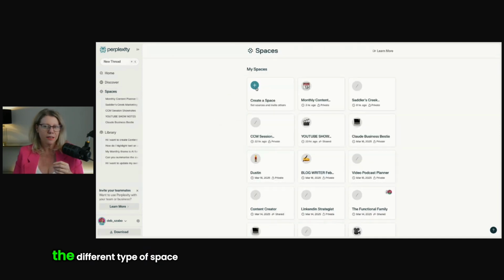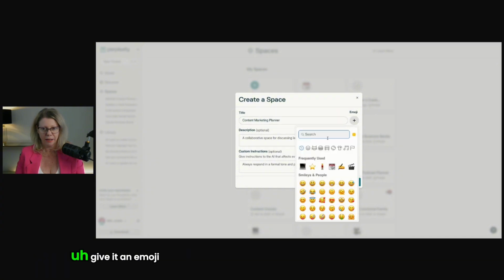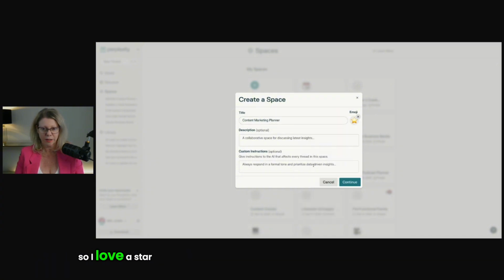Now, the different type of space that I'm going to show you how to set up today is a custom space, which is your AI assistant. And what we're going to do is set it up so it will help us plan our content marketing for the month. So let's just call this one Content Marketing Planner. Give it an emoji. I love a star.